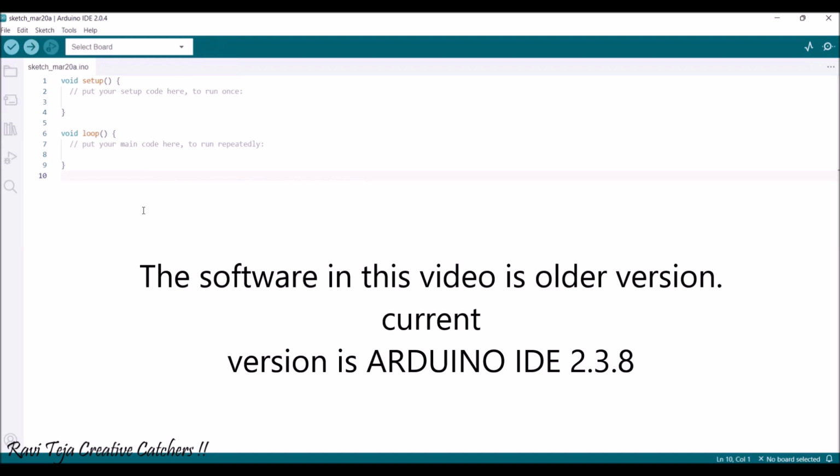If you see over here, we have opened a new sketch, right? So it is showing a sketch of this month, March, and 20, today's date, and the Arduino IDE version is 2.0.4. As we have not connected any board, it is showing no board selected.